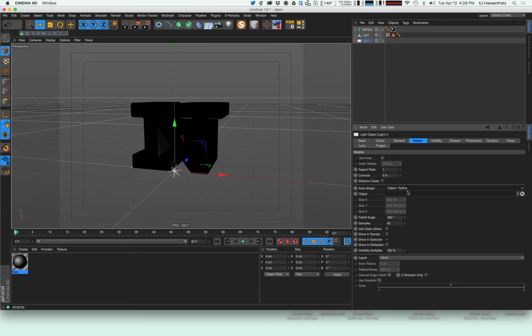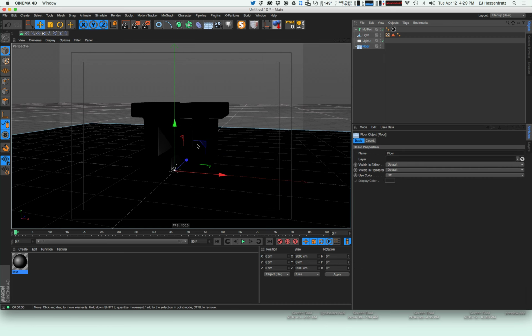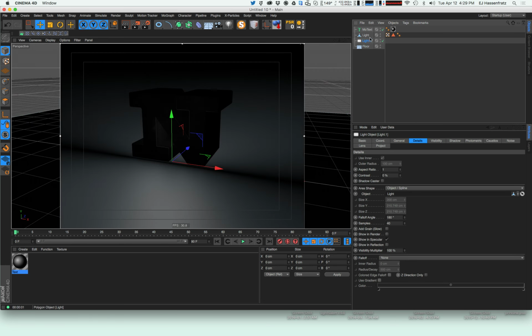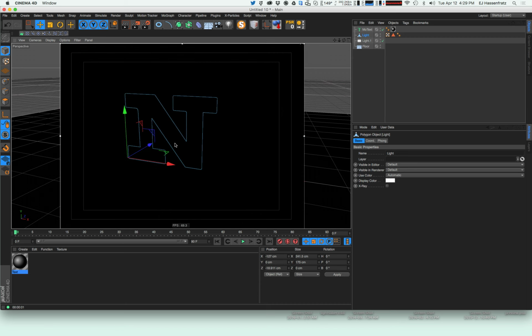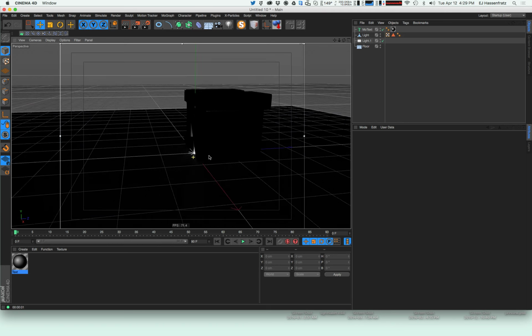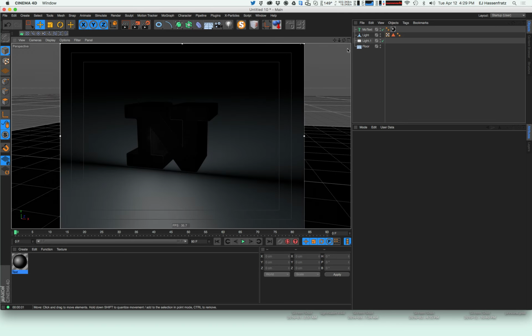The first thing to keep in mind when using objects or splines with the area light is that it needs to be an editable object. We can't just drag and drop this MoText object into this object field. It's got to be an editable piece of geometry. So I can place that front face of that N in there, and let's get a floor so we can actually see the light. And turn back on interactive render region, and you'll see that we have a light source that is basically the face of this N.